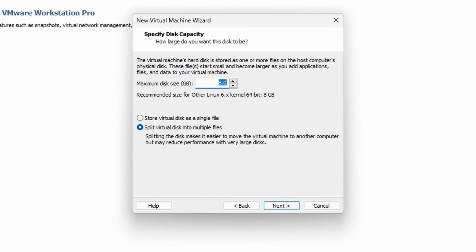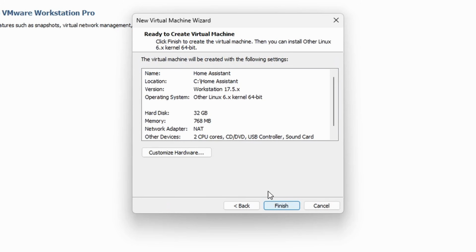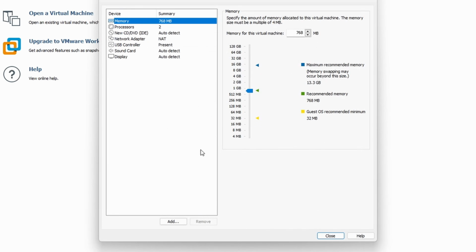Set a maximum disk size of at least 32 GB, higher if you have space. Select Store Virtual Disk as a single file. Click Next. Click the Customize Hardware button and change the memory setting to a minimum of 2048 MB. If you have plenty of memory available, 4096 MB is recommended.